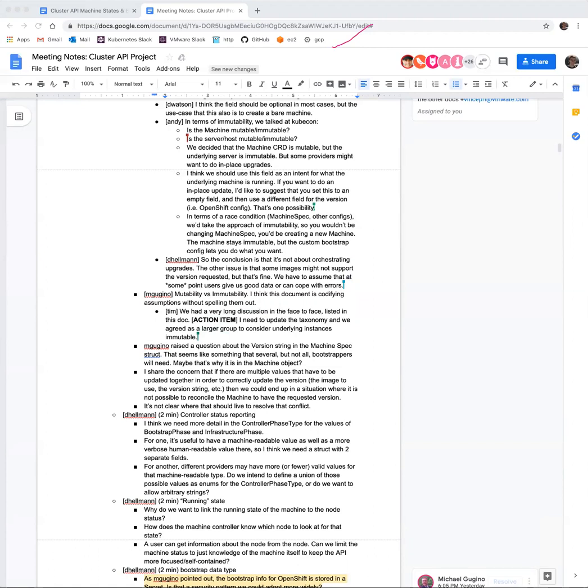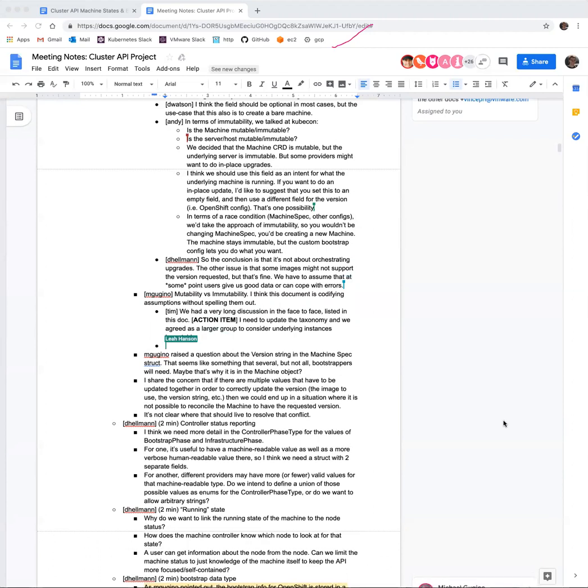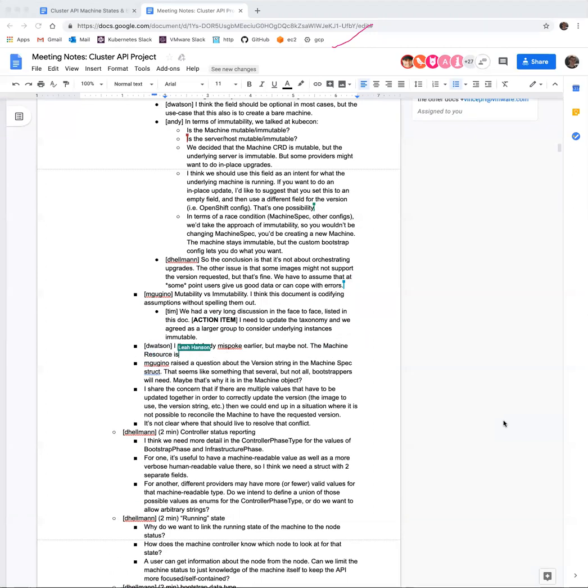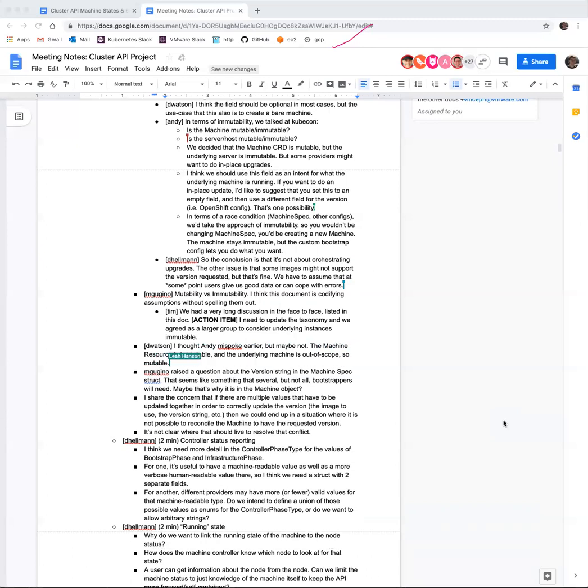David? Thanks. I thought Andy misspoke earlier, but based on Andrew's comment, maybe I misunderstand. I think this is an important clarification. The machine resource is the thing that I believe is immutable. The underlying physical machine is the thing that is outside of the scope of the API, and that is mutable. So that's how you would implement an in-place upgrade, right? But the actual Kubernetes machine resource is being modeled as a pod resource is. You can't change the image of a pod, right? You have to create a new pod with a new image. And I thought that's what we voted and agreed on at KubeCon.